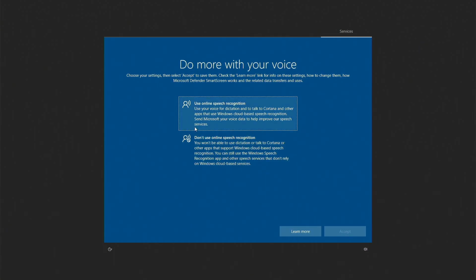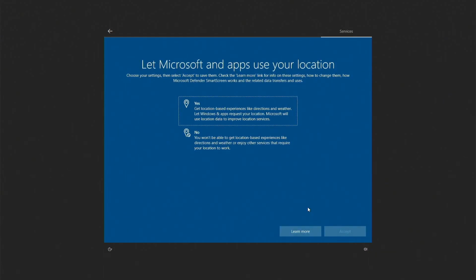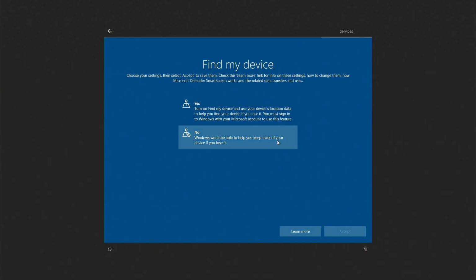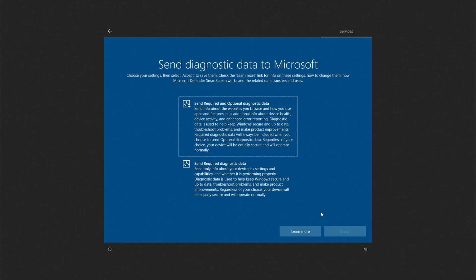Do you want to use Cortana? I personally don't find it very useful, as I am a Google Assistant person. My computer will not be moving locations. It's a pretty heavy computer. Find my device. I will select no, but you can obviously select yes.